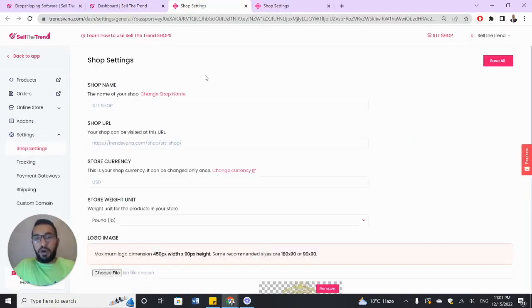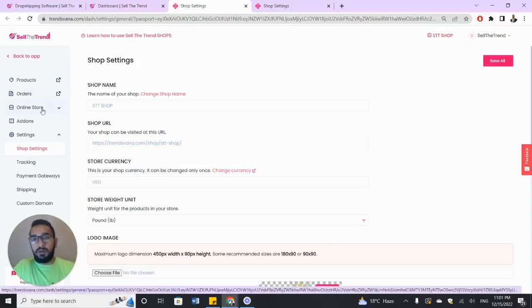So the interface of Sell the Trend shops is updated. You can see that the tabs are pretty much new on the left side. In this video, I'll primarily walk you through the theme editor, like how you can actually manage your theme and make your e-commerce store.